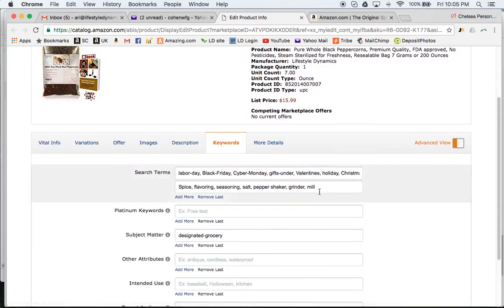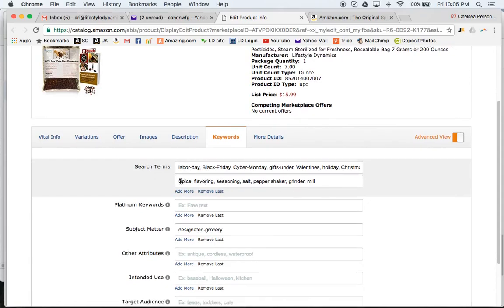Keywords, this is not super important when you're just getting started, but as you get to know your product and your category, you want to put some of the main keywords in there. If you're using Merchant Words, you can plug in those keywords here. Merchant Words is just a software program where you can find keywords.